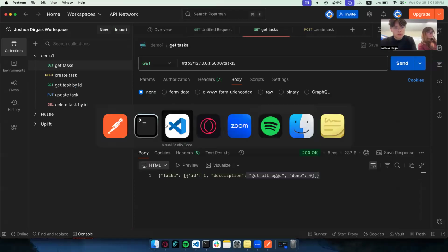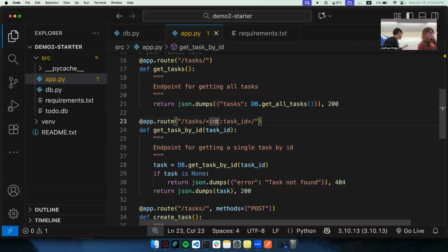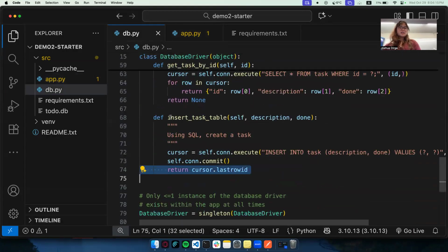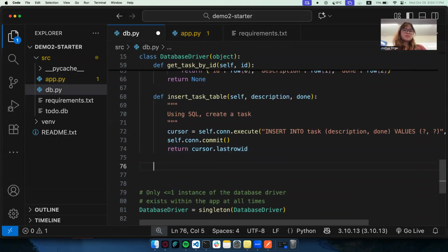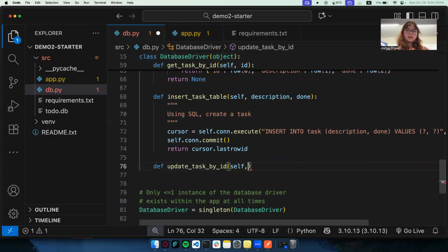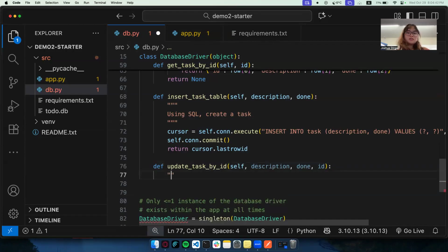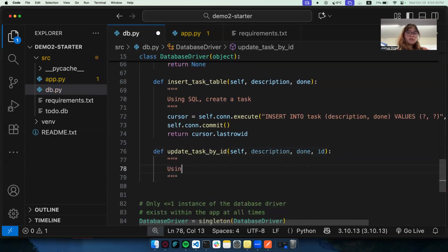Let's move on to the next one, which is updating a task. And I'm going to summarize this on the board. Okay, so our second to last function or endpoint is updating a task. So we're back in db.py. We're going to make a new function, update task by ID. And then we're going to pass in the values that we need. So we need the new description, the new done state, and the ID of the task that we're changing. So we're going to add a comment.